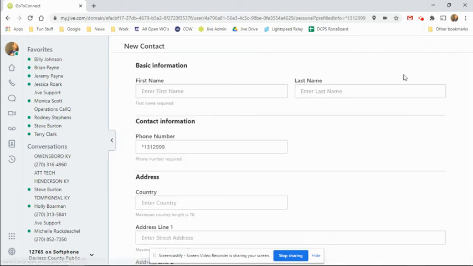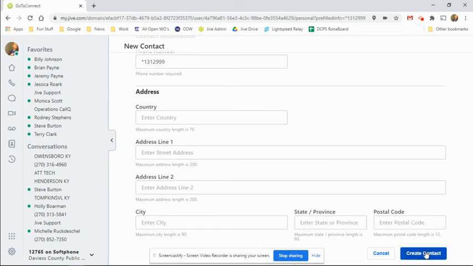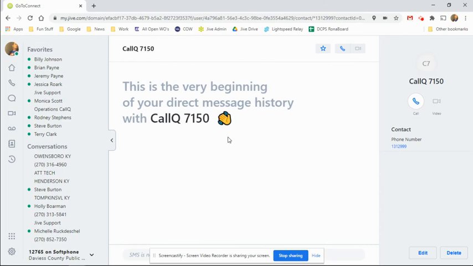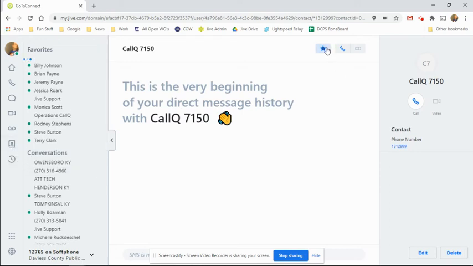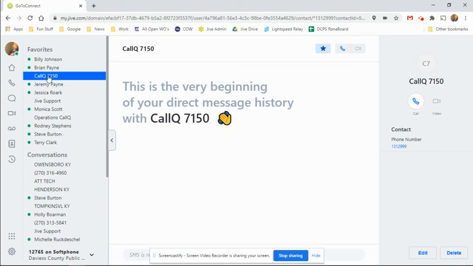I want to add that as a contact. And in this case, I like to call them CallQ's. And then the digits for the call queue, I think it is 7150. I'm not sure. And then I want to save that, create contact. So now that I've created the contact, I had to create that in my favorite, in my contacts list. Now I can make it a favorite. Now I have call queue 7150.